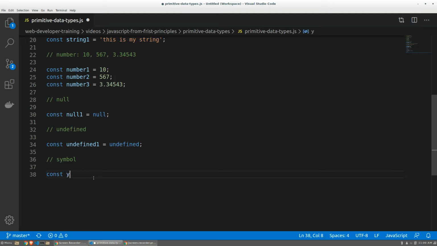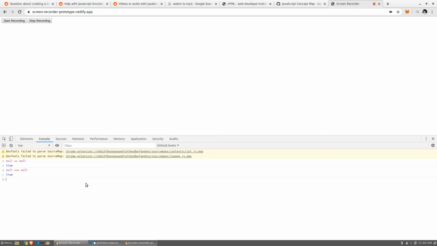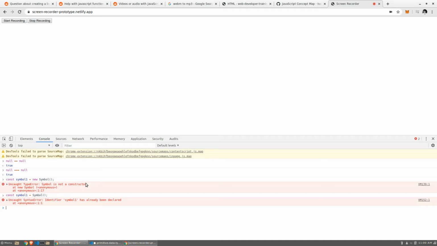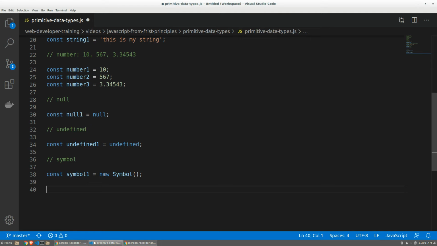So let's make one. Const symbol1 equals, oh shoot, new Symbol. Well, I guess let's do some debugging. Const symbol1 equals new Symbol. No, it's not. It doesn't have a constructor. Symbol1 already. Oh yeah. Const symbol2. There we go. Okay, so it does not have a constructor, so you don't use new. It is not a constructor. Okay, so sorry. Const symbol1.